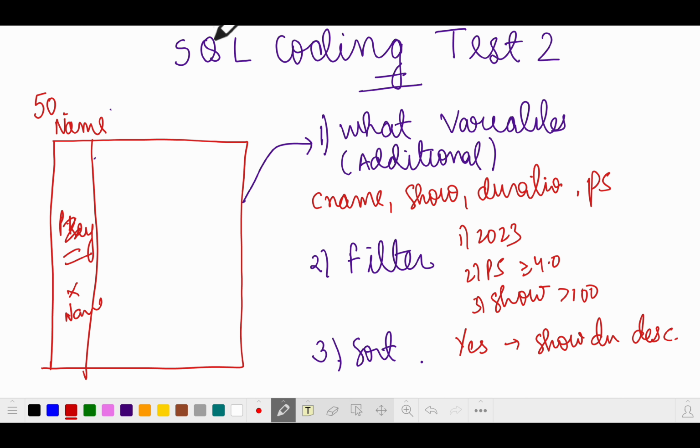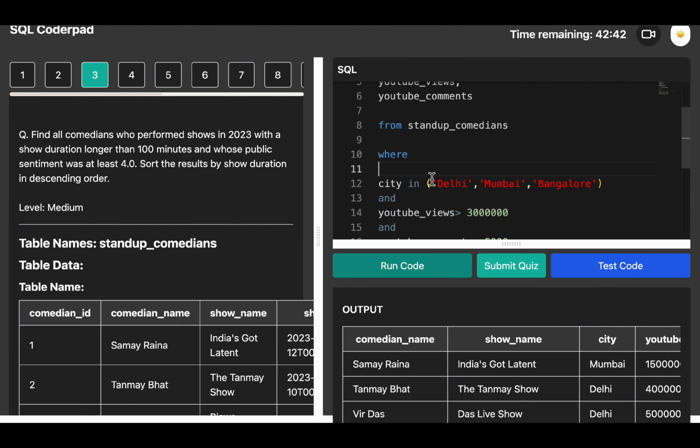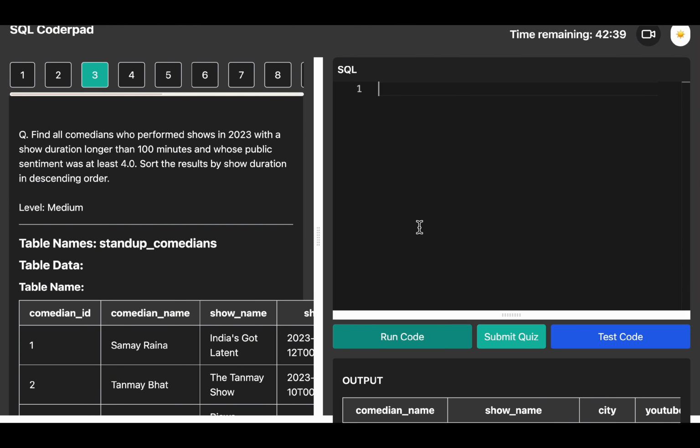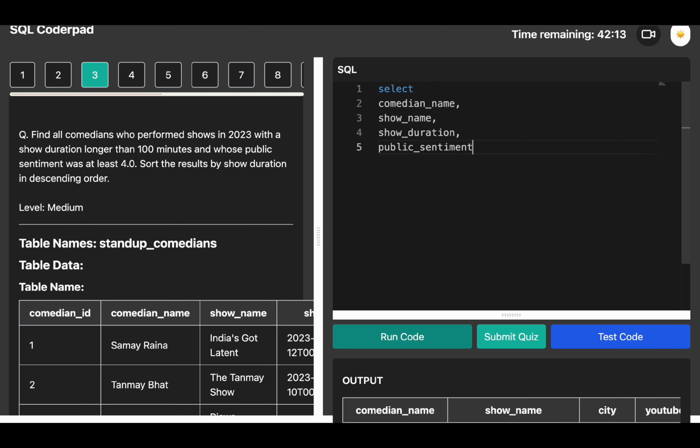Correct? So now we will simply write down the code here. Let's write what they have asked for. We will do select comedian_name, then show_name, then show_duration, then public_sentiment. These are the 4 variables that they asked for. Correct? Okay, from, what is my table name? standup_comedians.